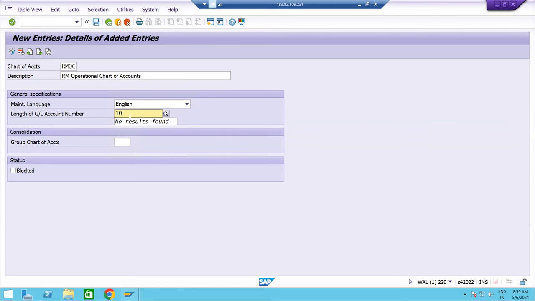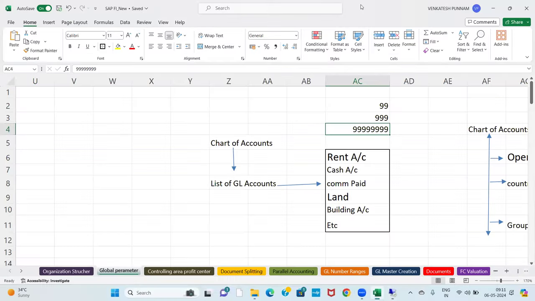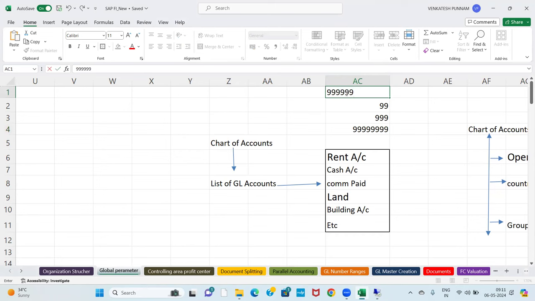But what is the suggestion? Six or eight is suggested. For practice purposes, let's take 6. If you take 6, what happens? Under this chart of accounts, we are going to create GLs of 1, 2, 3, 4, 5, 6 digits. Here, 9,99,999 GLs are possible to create under this chart of accounts.